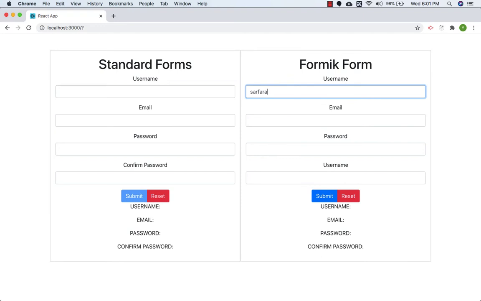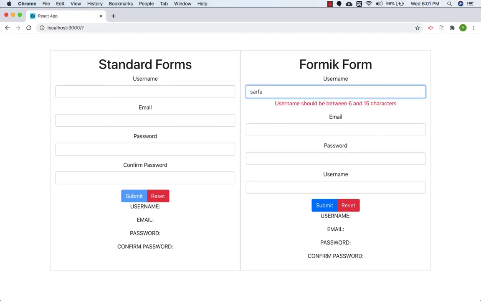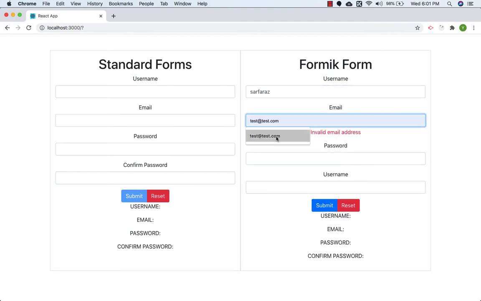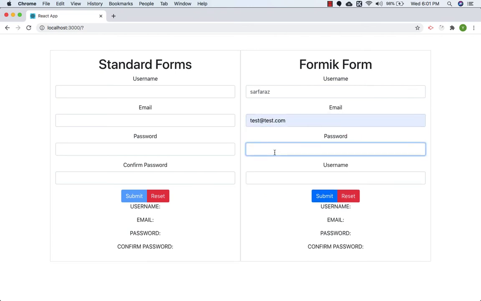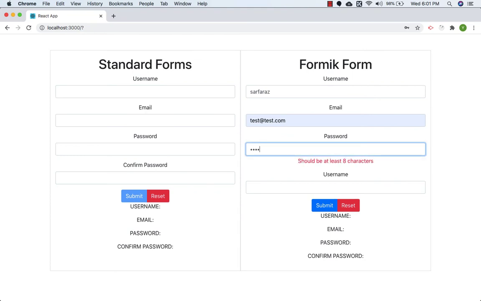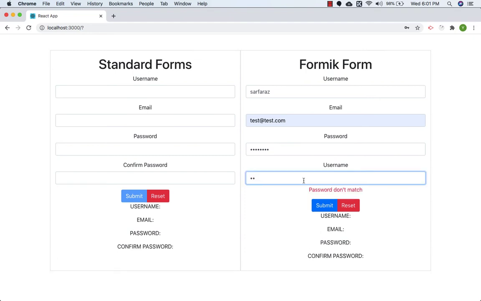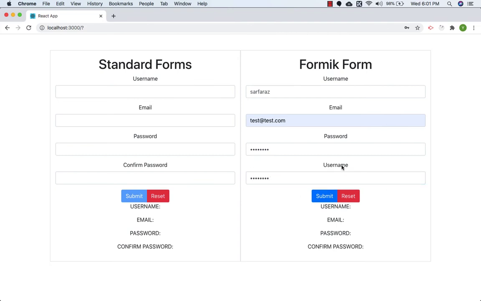So here if I type something, username, okay, let's check all the validation. So username is required. So now username should be between 6 and 15. It is done. Now email is required. So email. Right now it is invalid, showing invalid email address. Now it is valid. Password is required. So 1, 2, 3, 4, 5, 6, 7, 8. And here 1, 2, password does not match. 3, 4, 5, 6, 7, 8. Okay. Now it is matching. So here I have written username, that we will change. Let's submit. Now you can see username, email, password, and confirm password.